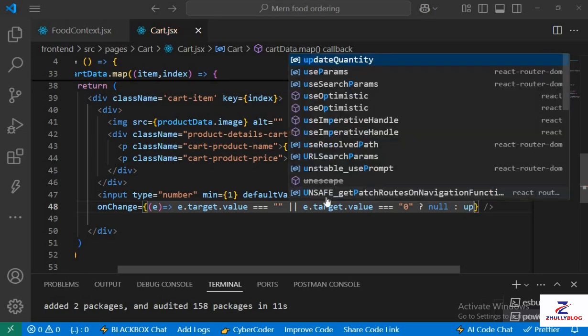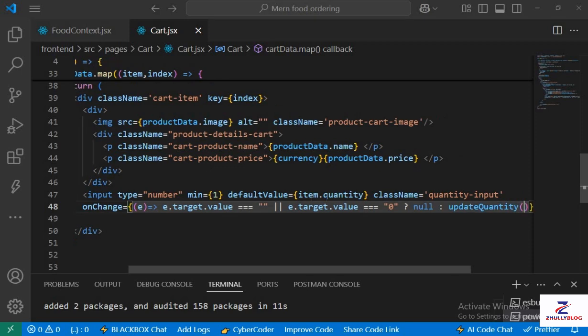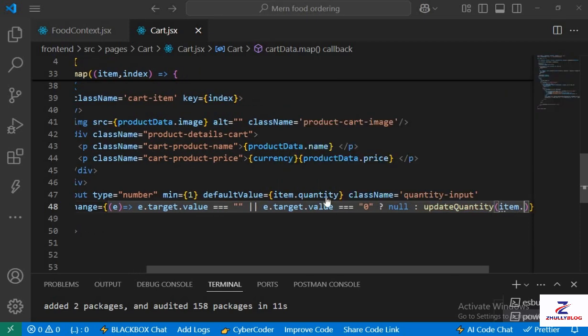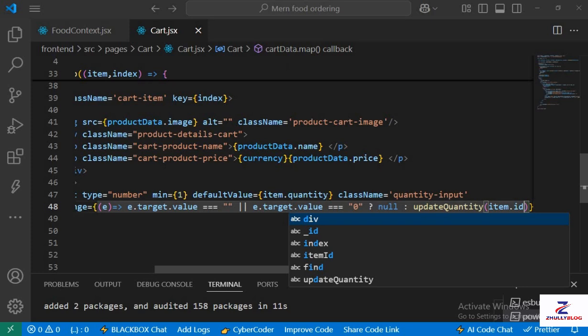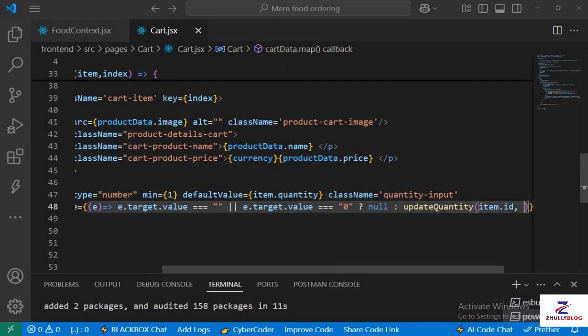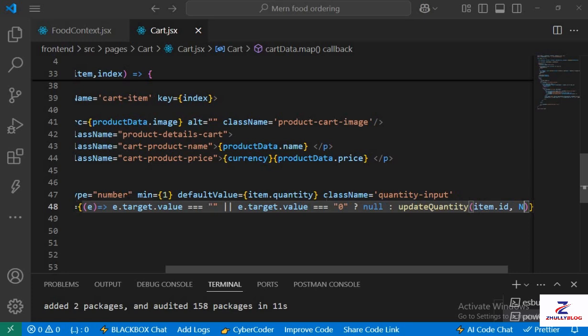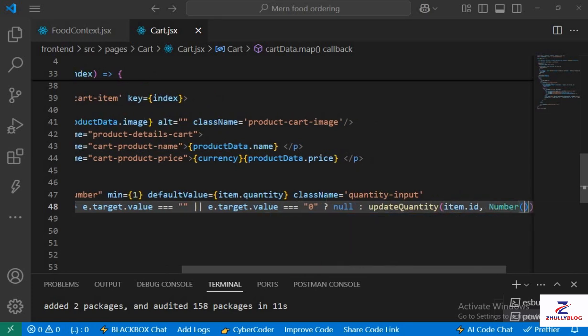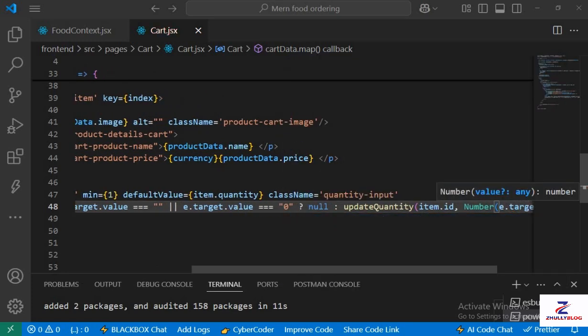So here, update quantity. We're updating the quantity of the item by the ID. So item.id, comma, then we'll have our number, e.target.value.